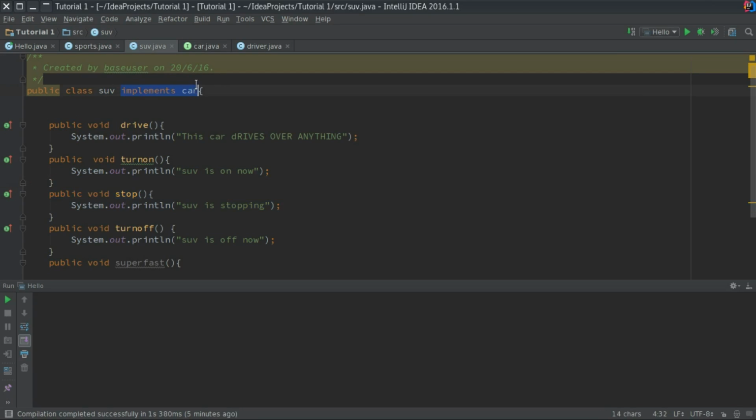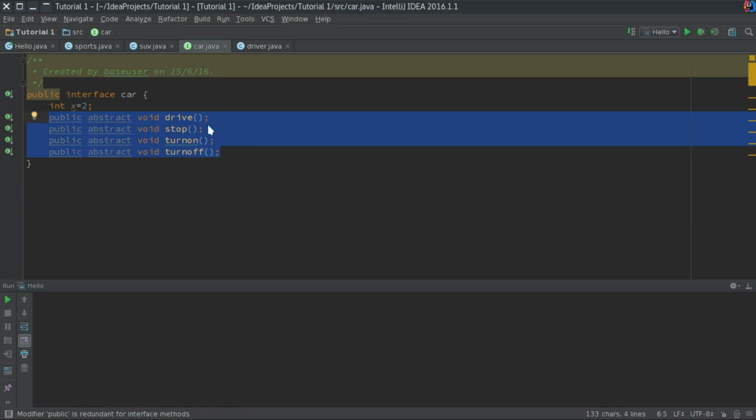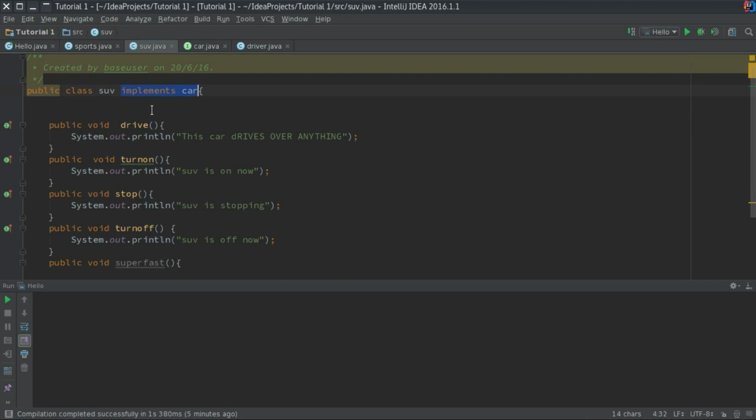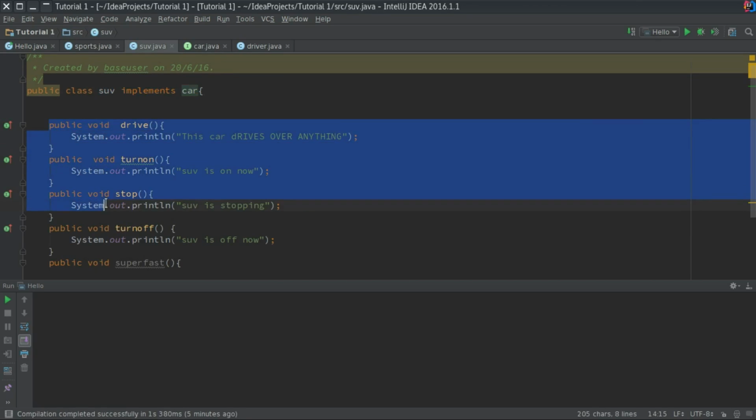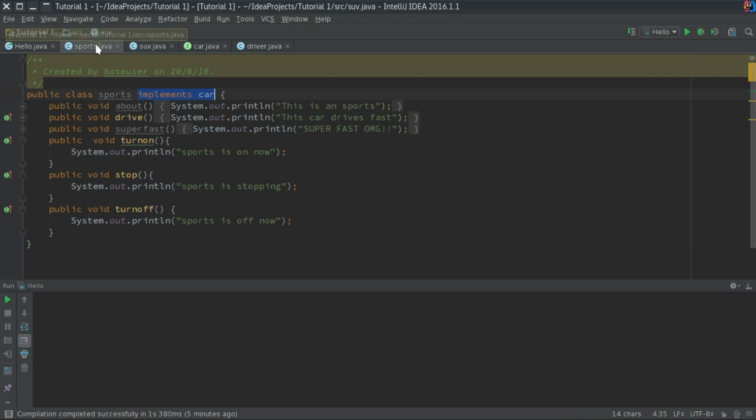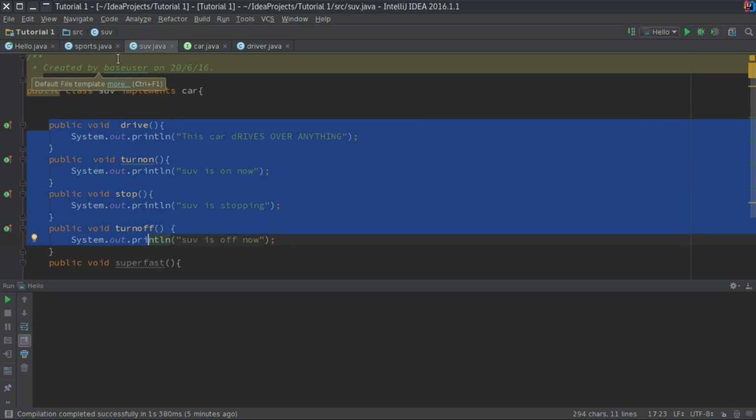So basically, an interface is an implementation technique in which you can describe the basic implementation of multiple classes, and you can simply have them implement that interface to make sure that you don't forget to describe something about that class. Say for example, it is helping me over here so I don't forget to define that the sports car can also drive, turn on, stop, and turn off, and similarly for the SUV. So it's basically helping me to define those things.